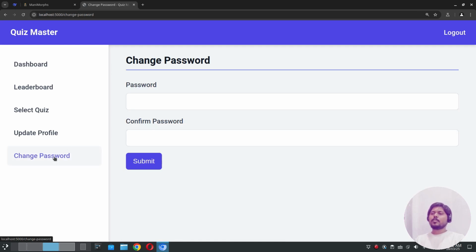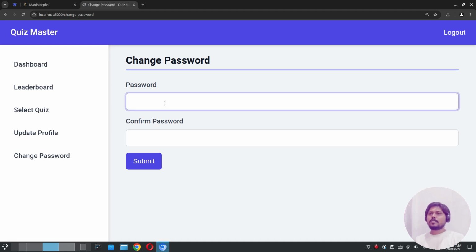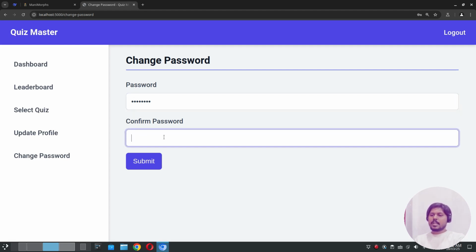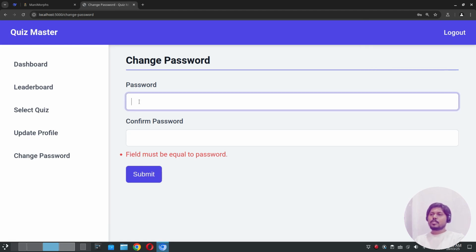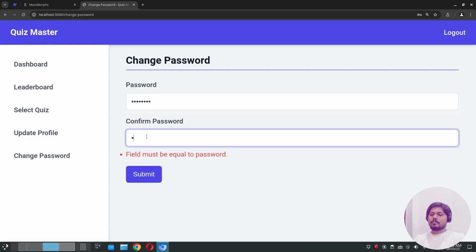Clicking here, it will open the change password form, and the password for this user was test at the rate 123. We will change it to something different like pass at the rate 123. If I add a wrong password here, it will not match and will fail at the validation. So I have inputted different passwords in these fields and submitted. The field must be equal to password. So we have to input the same password, pass at the rate 123 in both, submit.